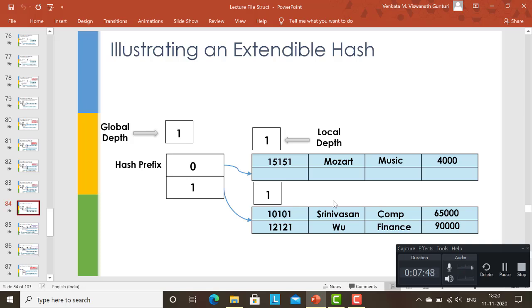But in the worst case, it may happen that all the 3 records happen to have a hash prefix of 1 only. It can happen, very much possible. So then what will happen is that even after you did an expansion, the collision will still not resolve. All the 3 records will try to come and fight here. So that will again be an overflow, the case where local depth is equal to global depth, and then you have to do the doubling and all that.